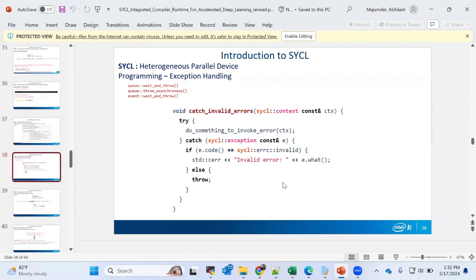The next important thing is exception handling in SYCL. Queue wait_and_throw is one of them. Queue throw_asynchronous is another. There is another thing called an event. Similar to queues, we have something called an event in SYCL, which is another orchestrator to wait and throw.